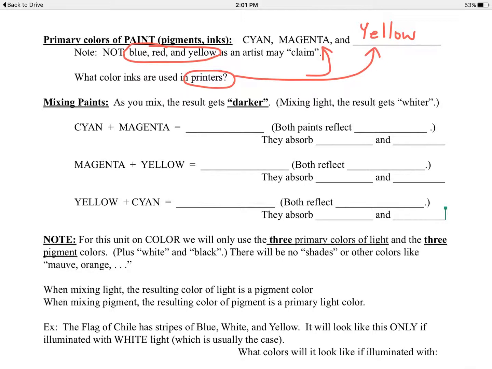So let's think about this for a second. And you have a little bit more experience with this, like I've said. Mixing paints. When you mix paints, the result you get is darker, as opposed to when you mix lights, like the red, green, and blue, you get something that's whiter.